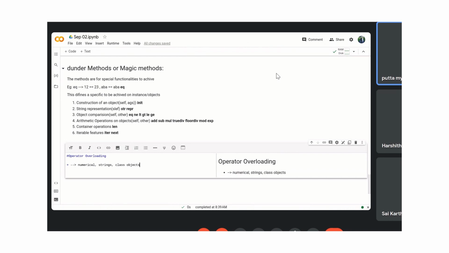Okay, so this particular plus itself has three kinds of implementations. It is getting overloaded three times. For numericals it will do addition, for strings it will do concatenation, and for class objects, it is up to us. If you want to achieve string concatenation on the class objects, which are user defined data types, yes, we can. And if you want to achieve numerical addition, yes, you can achieve that too. Again, that is on the user defined data types.